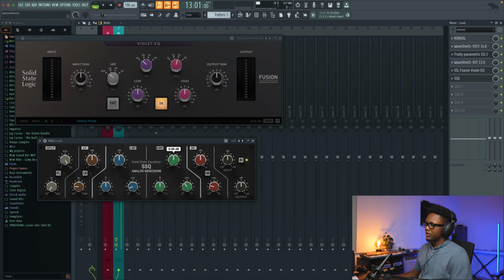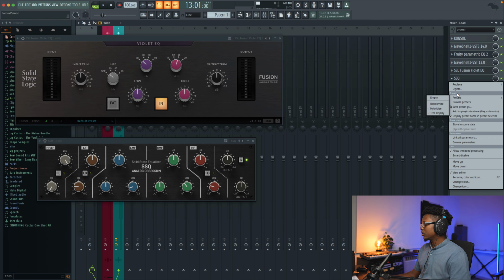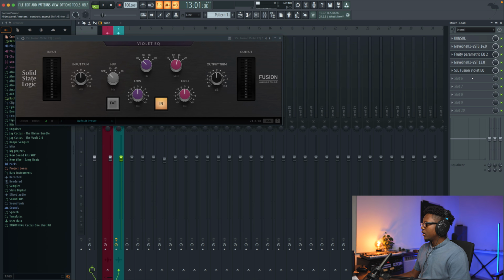SSQ is this SSL type EQ. You can use it, so you can use this band right here just to add those high shelf. So I'm going to use the SSL Violet EQ because I love this one.